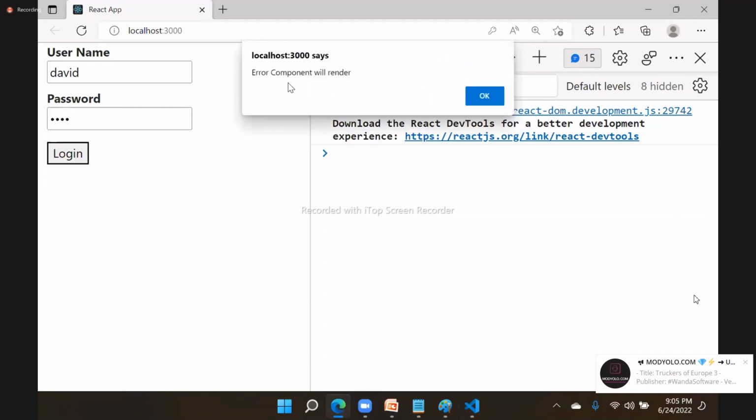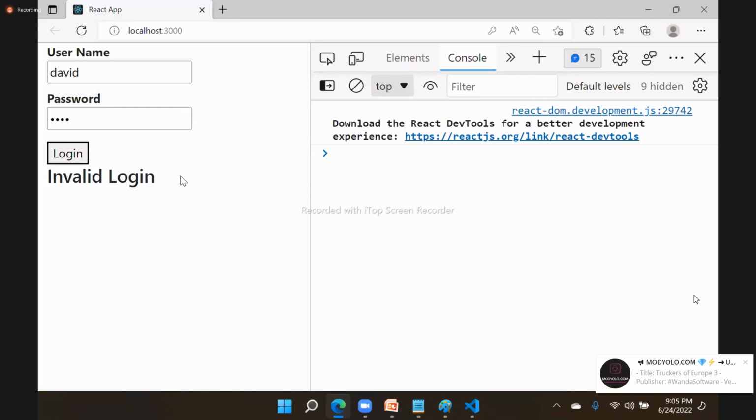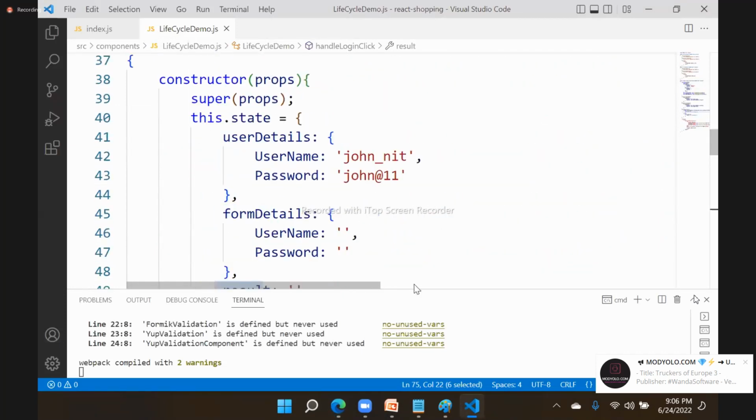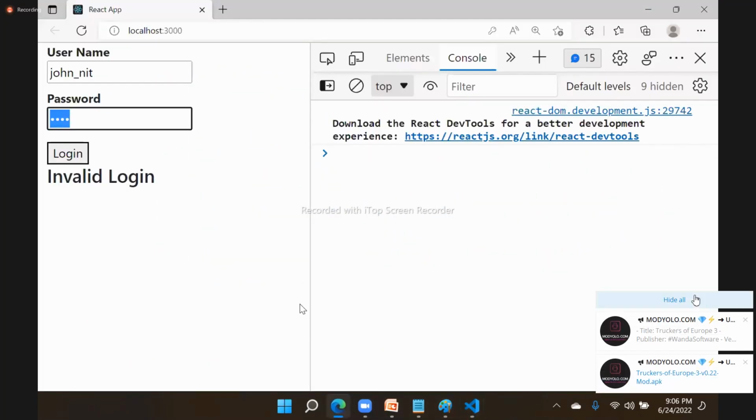You see, error component will render. Then I will say error component will unmount. And error component will render, it is rendering it. Now observe carefully. I entered the correct username and password: John_NIT, and the password is John@11. I'm giving the user ID and password correct. Then I click on login. Already the invalid one is there.